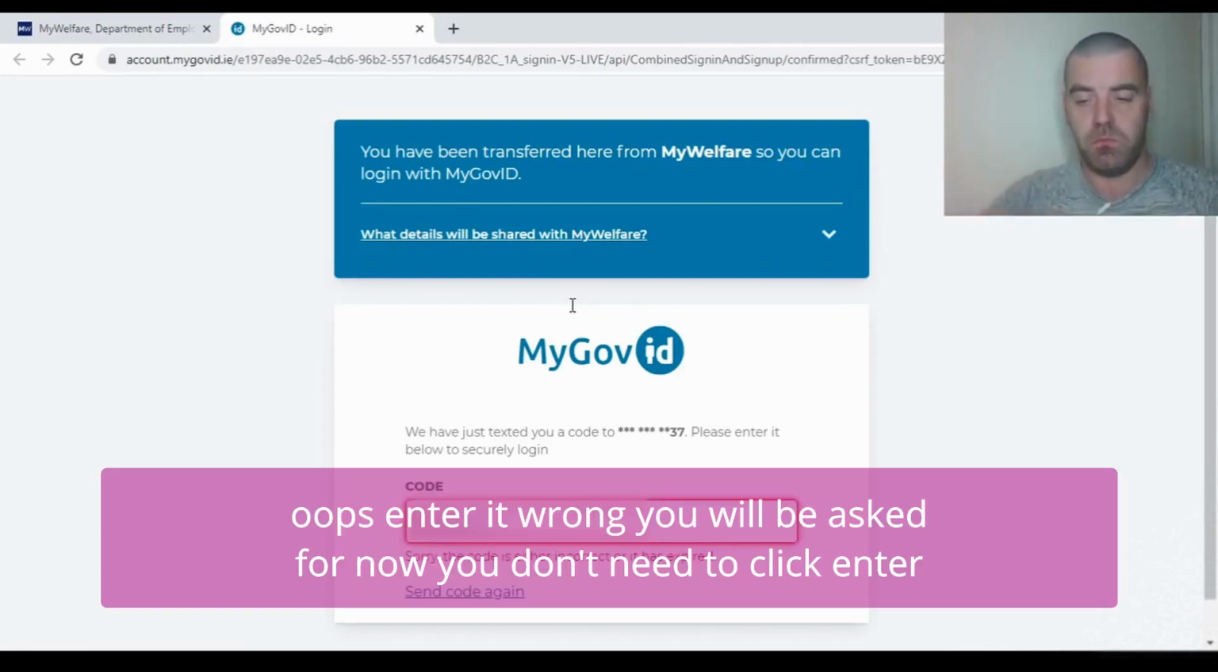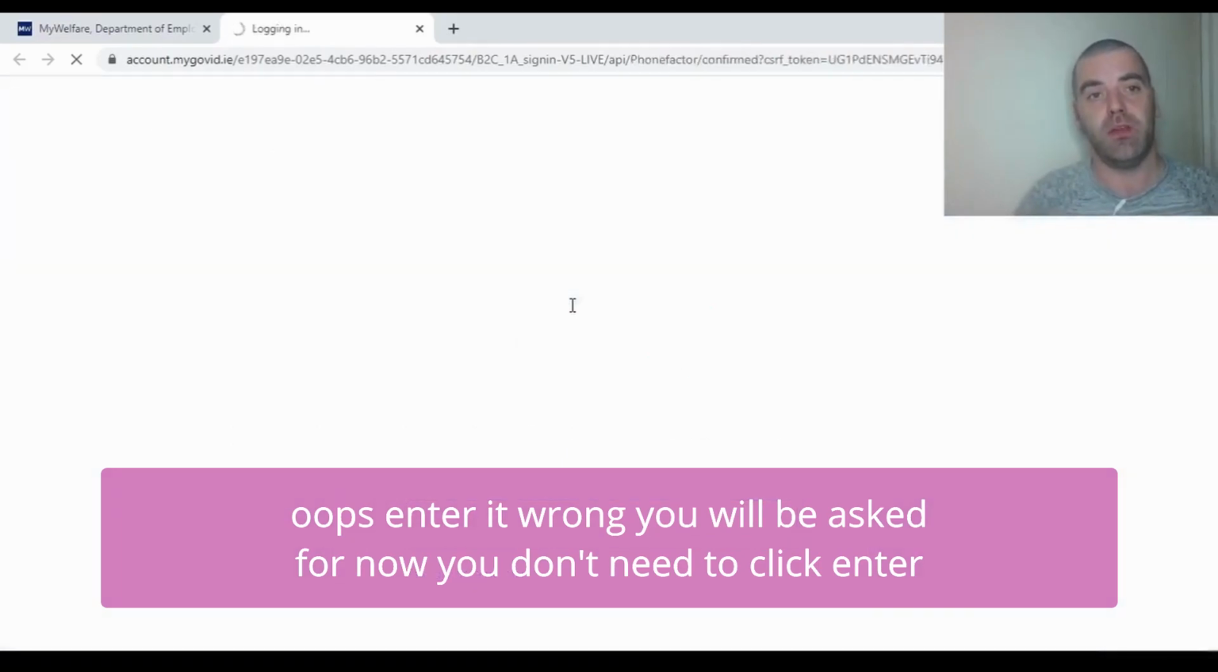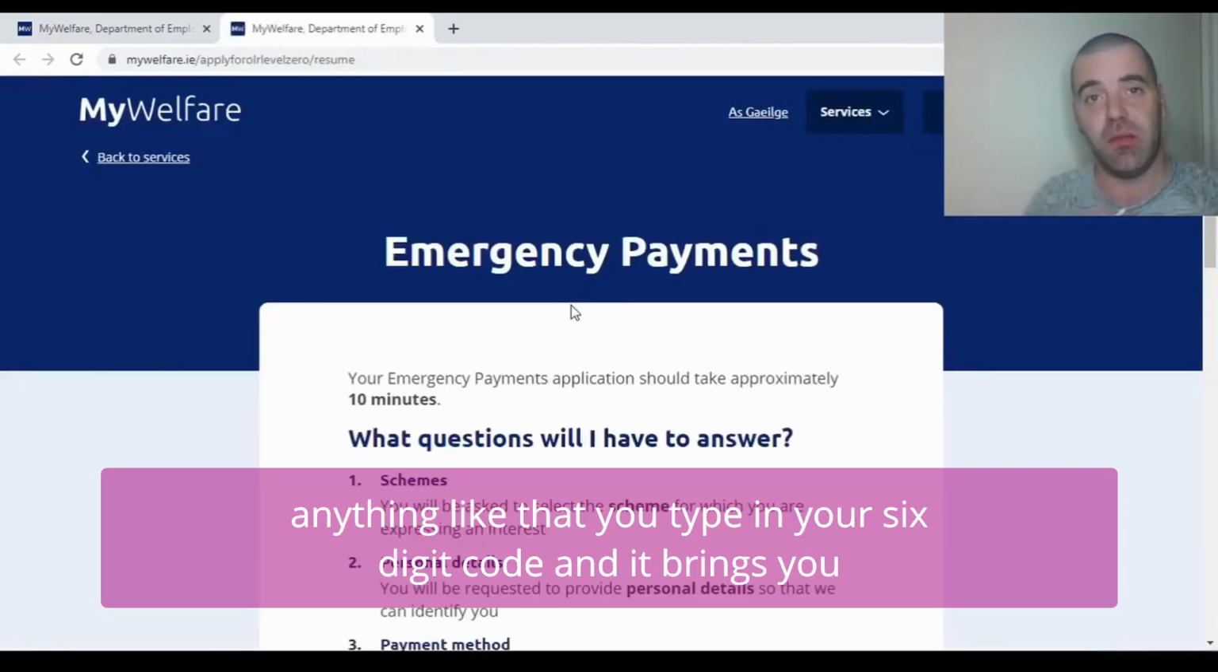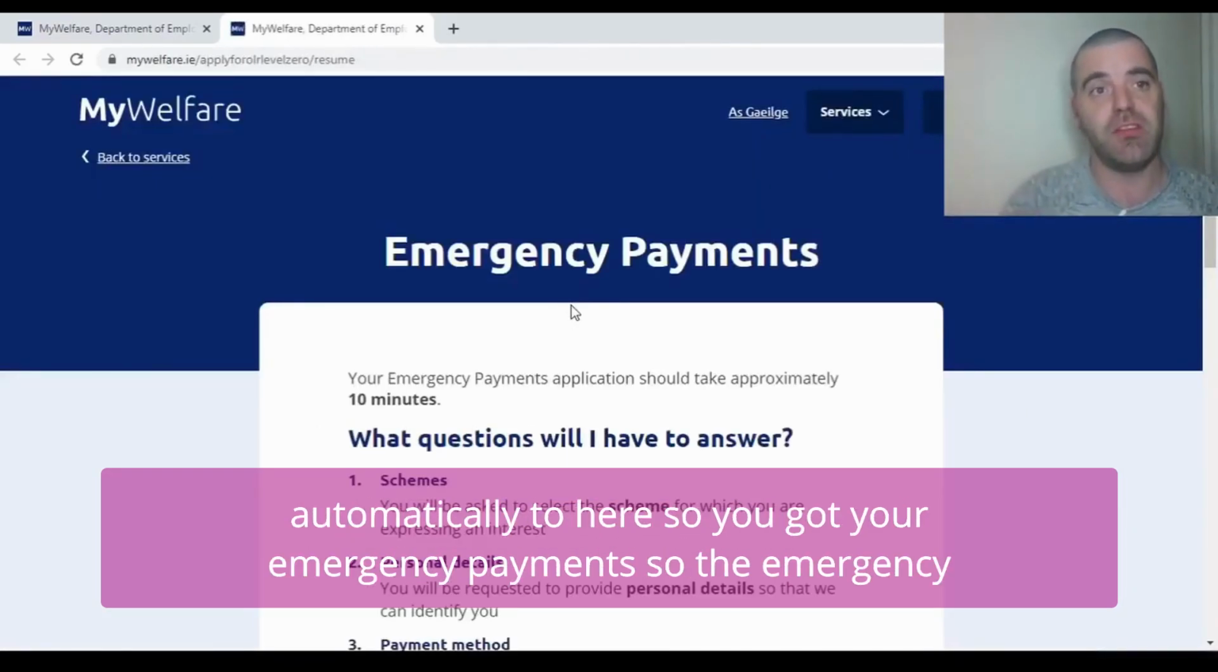Oops, entered it wrong. You will be asked for it. Now, you don't need to click enter or anything like that. You type in your 6-digit code and it brings you automatically to here.